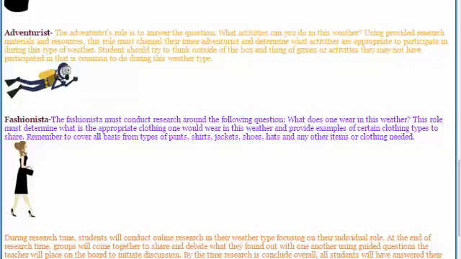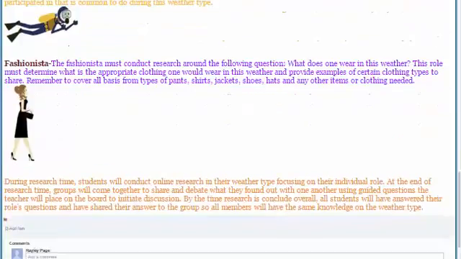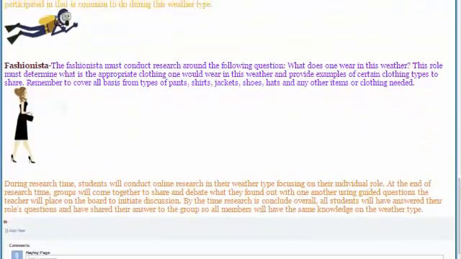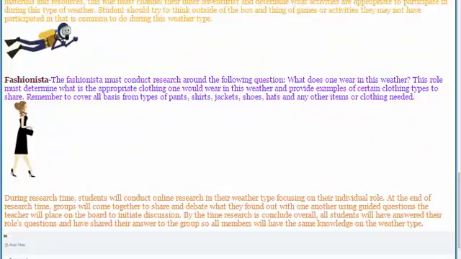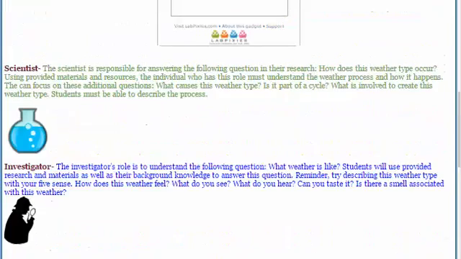And just at the end, it says that people in these roles are also going to be discussing and sharing with their partners. So they're not only keeping this information to themselves, they'll be sharing it so all students will have the same information.